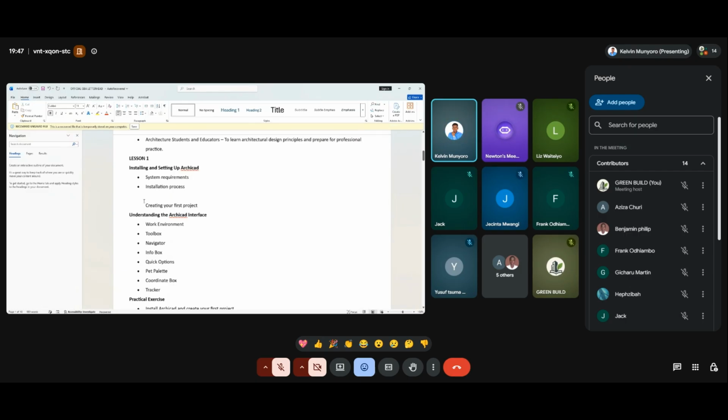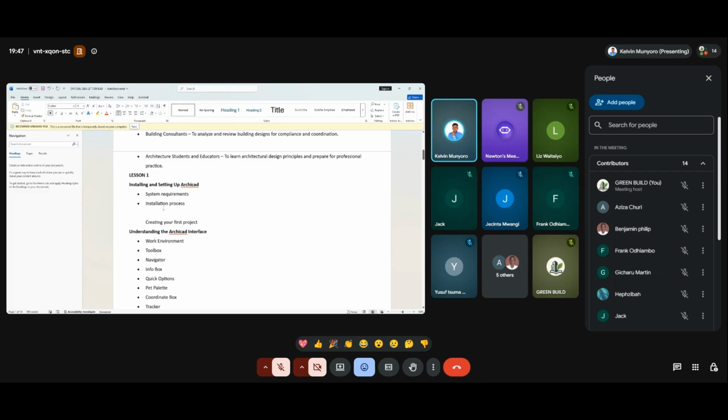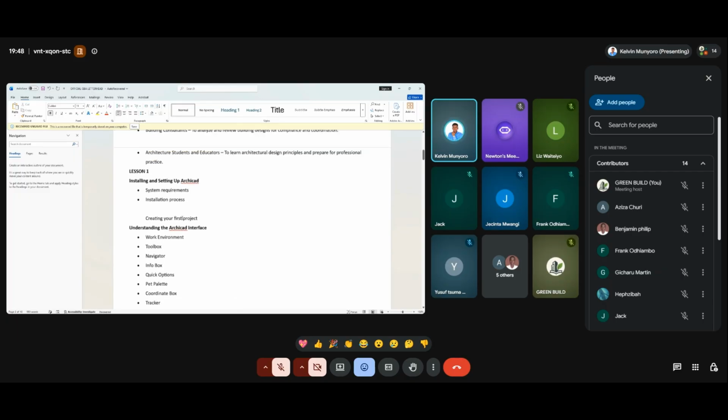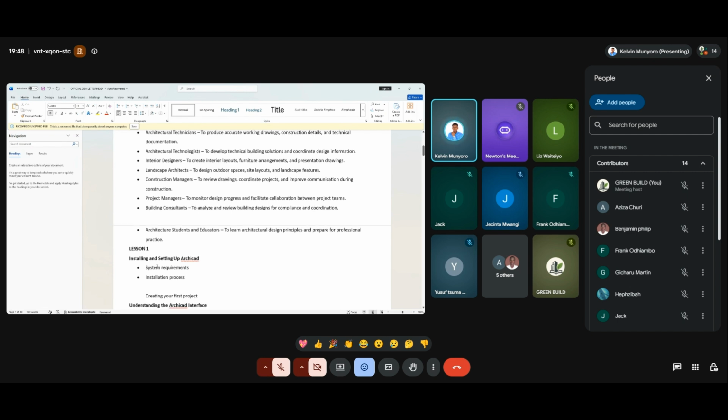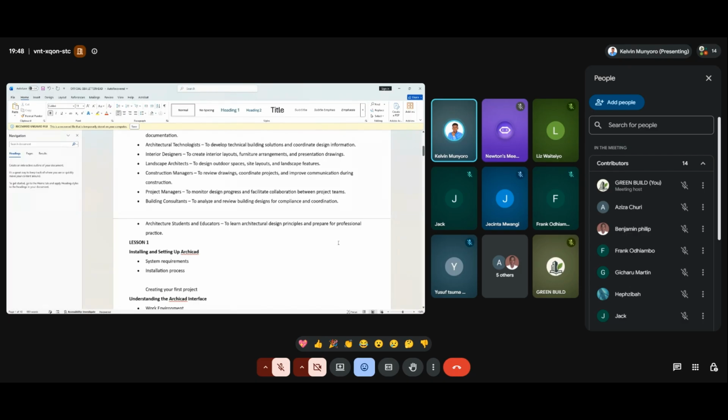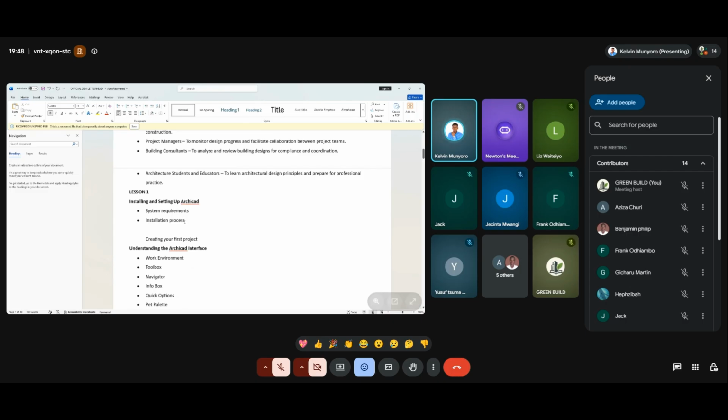Maybe I'll confirm. And this is what we are going to be going through in the course of those 5 weeks. On week 1, lesson 1, we are going to be going through installing and setting up of Archicad. I'm sure most of you want to know how to install it. Maybe I'll create a video installing the software and share with you, so that we don't waste much time installing the software in our first lesson.